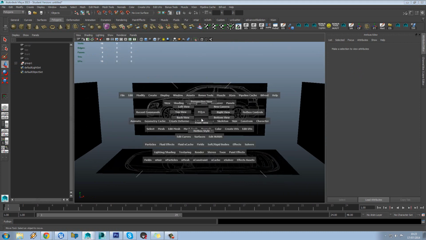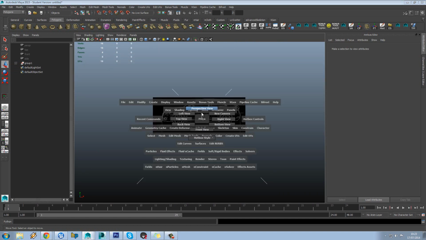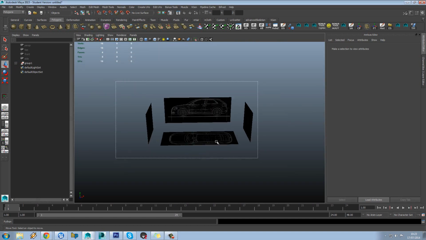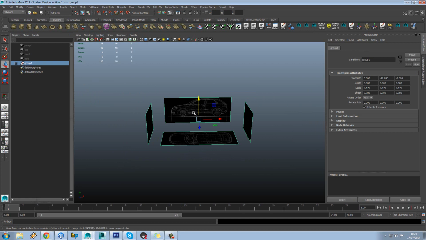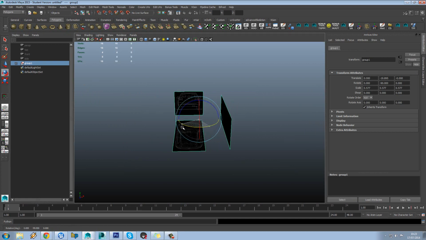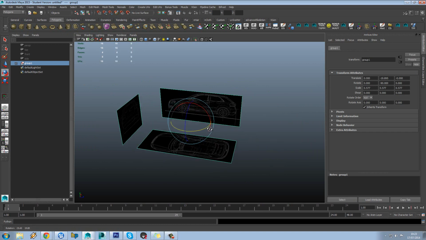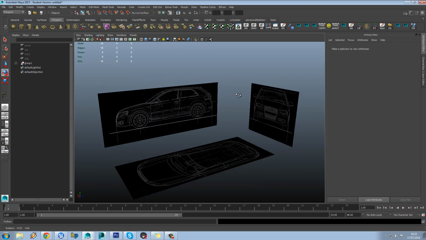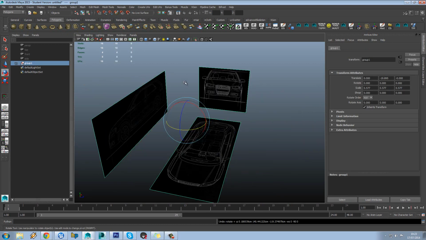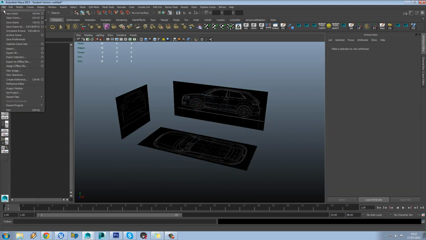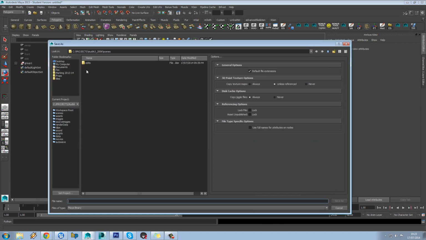You will notice that I'm using the front view as the side view here. If you're not happy with it being like that, you can just select the whole group and just rotate this 90 degrees. It's kind of up to you how you would rather work. Okay, so I'm going to save this out. File, save scene as, and might as well just call this 1.